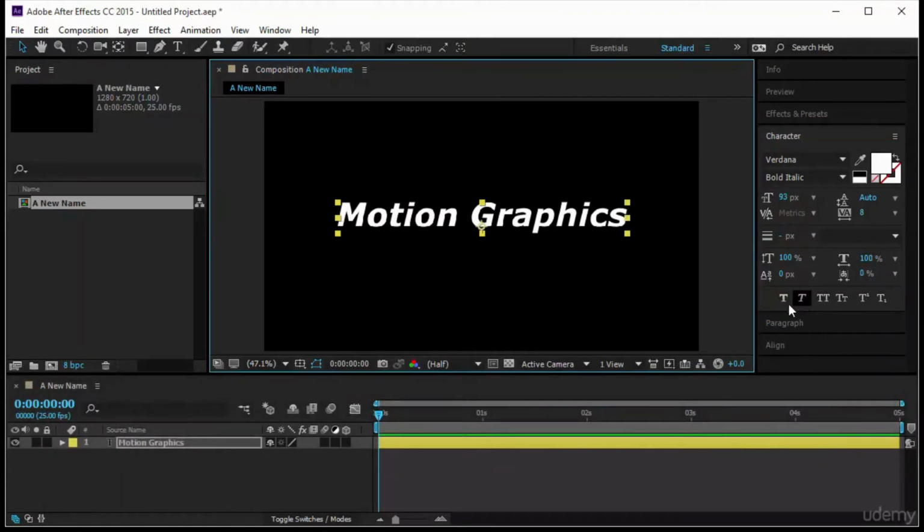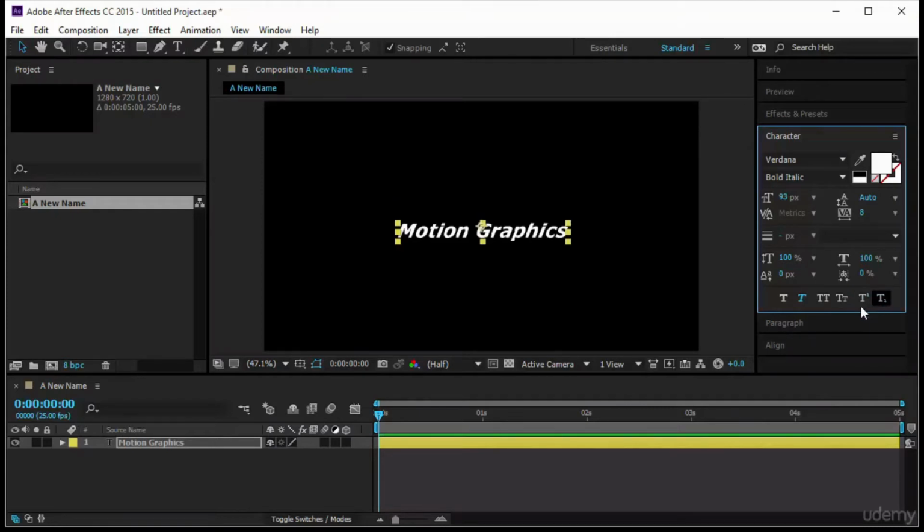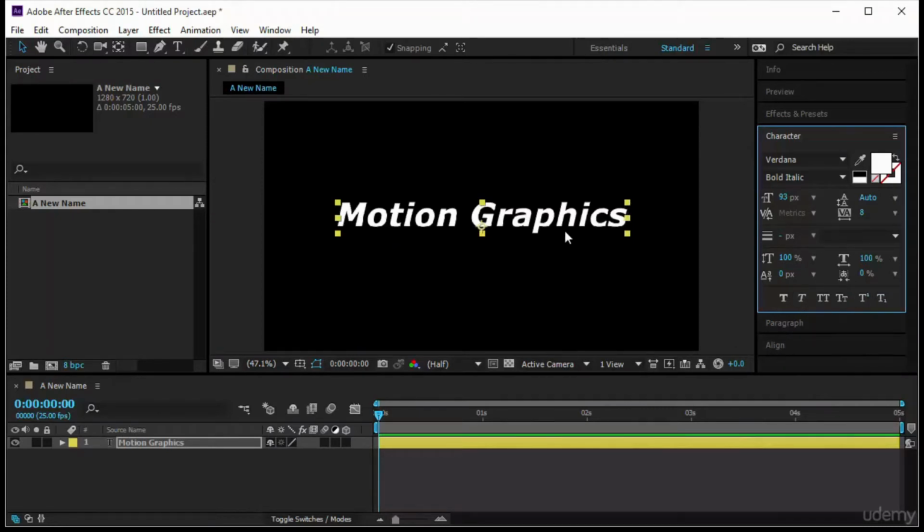Then there are these options here, which I like very much. This is a faux bold. You will use faux bold when your font doesn't have any bold. But also, you can add some bold to your character here. See, you're adding more bold. Okay, you have the italic, you have the uppercase, you have the small caps, and superscript and subscript, of course. I will remove these ones. I will remove the italic.